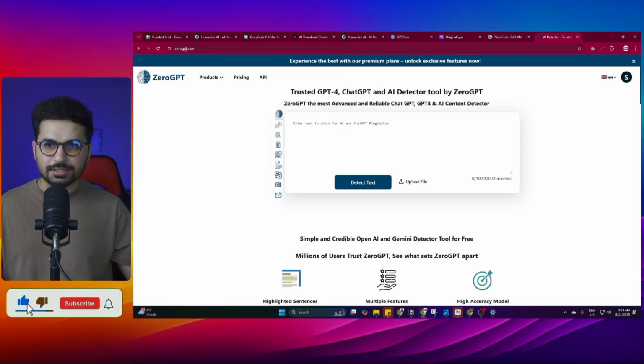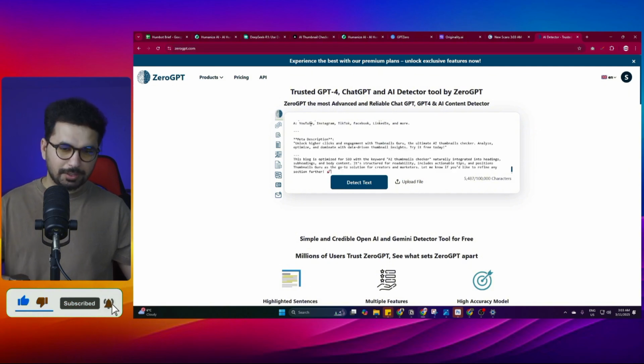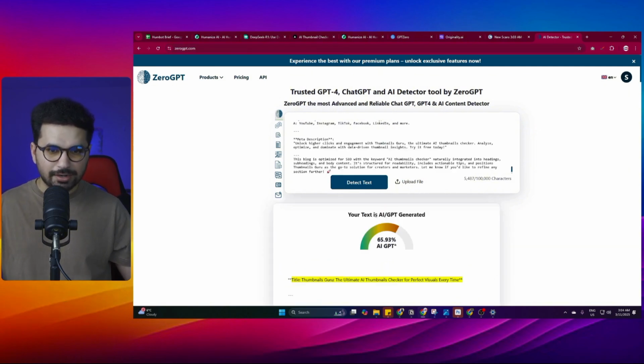Next, let's just use this 0gpt.com. I'll paste my content in here. I'll click on this detect button. And right now you can see that this tool is also showing that this content is AI generated.